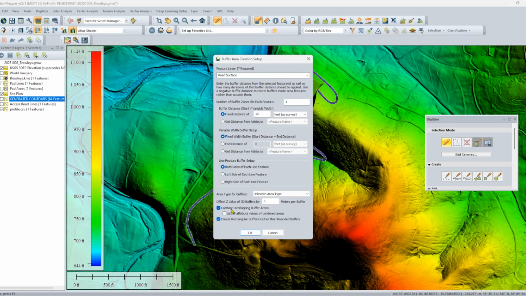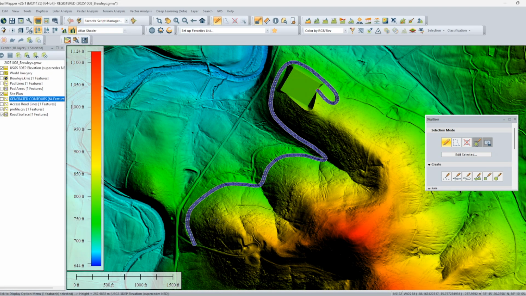And one more thing, make sure to select the rectangular boundary option instead of round. That'll give your road a clean, realistic edge instead of a bumpy outline.